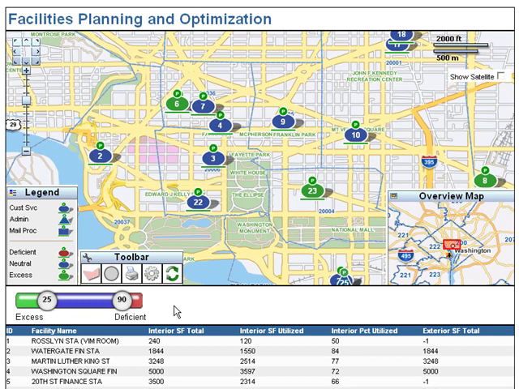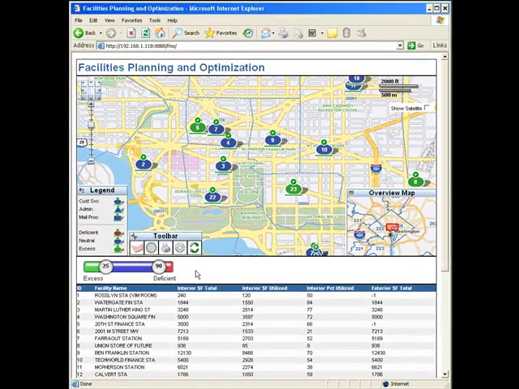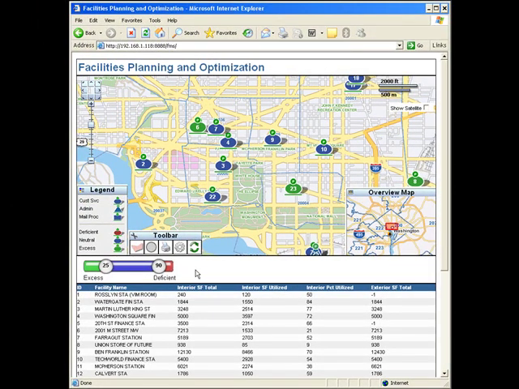Now let's see how the space optimization feature works. The application determines which facilities have enough space to absorb the space utilized in other facilities. It uses a linear programming approach to determine the optimum way to combine facilities based on the goal of closing the most facilities. If desired, you can limit the facilities to be considered to the ones inside a user-defined polygon.